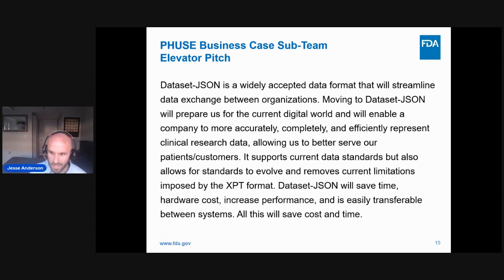The take-home points to this pitch are: Dataset-JSON is more complete and accurate, it allows for greater efficiencies, and it will save time and money and is easily transferable between systems.